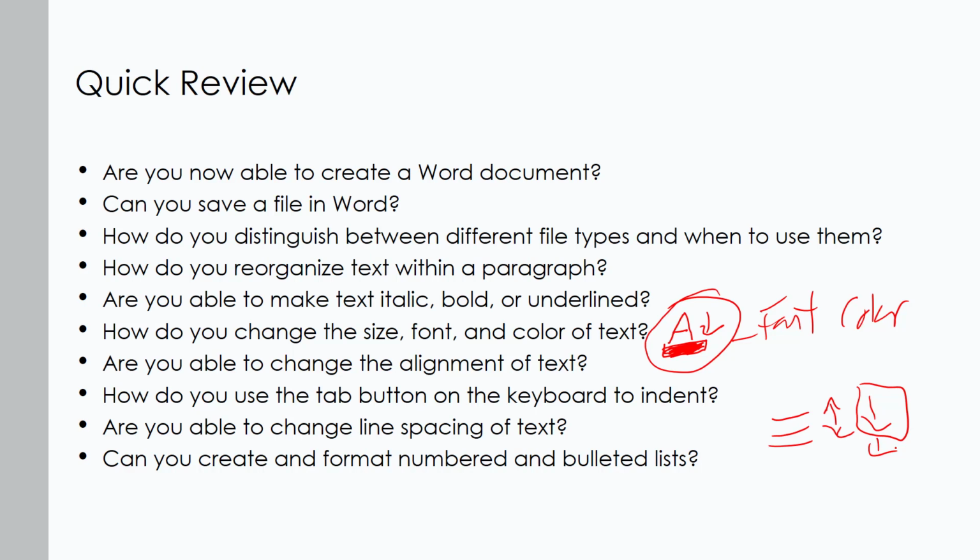Can you create and format numbered and bulleted lists? Again, Paragraph group, and it's either those dots or the numbers if you're doing bullets or numbers. Again, it's important to remember we always select our text first before we do any of this formatting, because we have to tell it what we want to format.